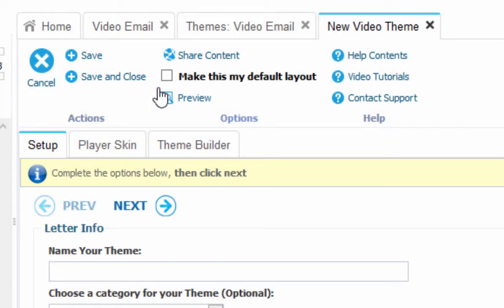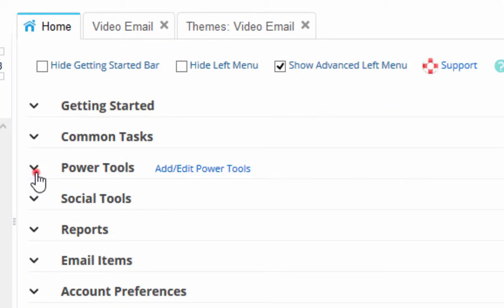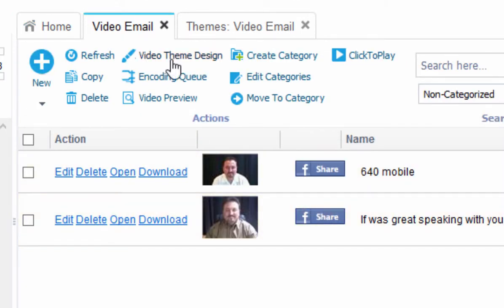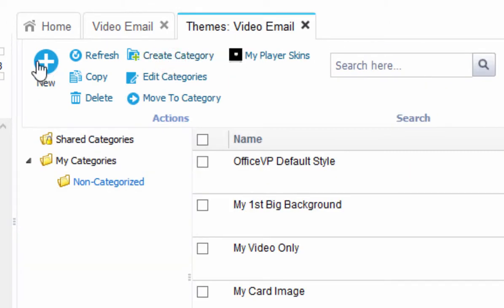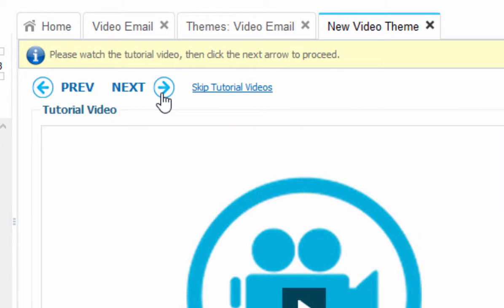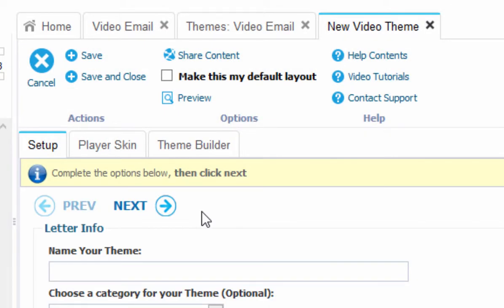Okay, I'd like for you to look down at the lower left-hand corner of this video and click the Pause button. Go back to your Office VP account, open the Power Tools, click Video Email. In this toolbar, click Video Theme Design. Then click the New button. Then click Basic Layouts. Then click the next arrow and catch up to me.